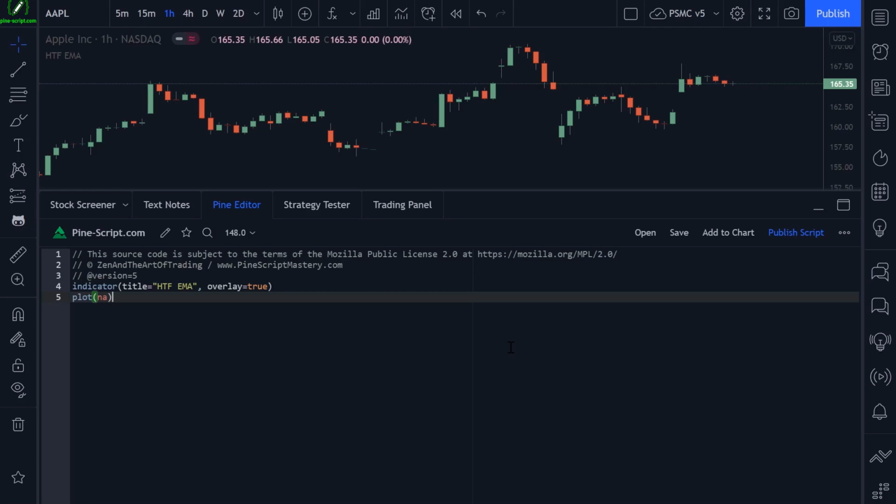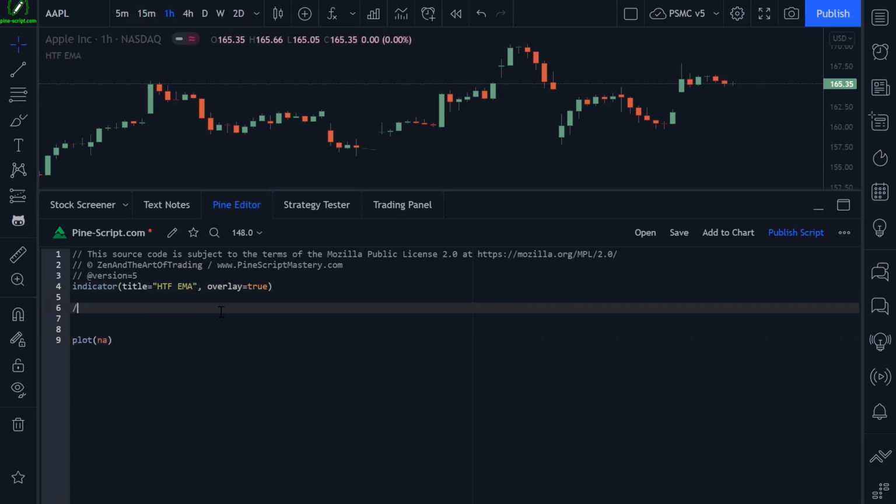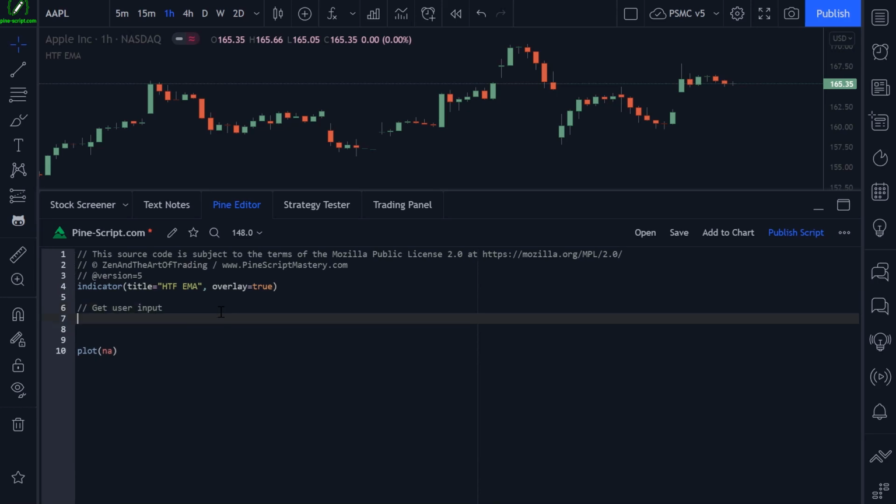Hey guys and girls, in this lesson we are going to be creating a higher time frame EMA script. This script is going to draw a higher time frame moving average over our intraday price action. In this case, we're going to draw a daily moving average over any of our intraday timeframes. So let's get started. First thing, as always, is I'm going to get some user input.